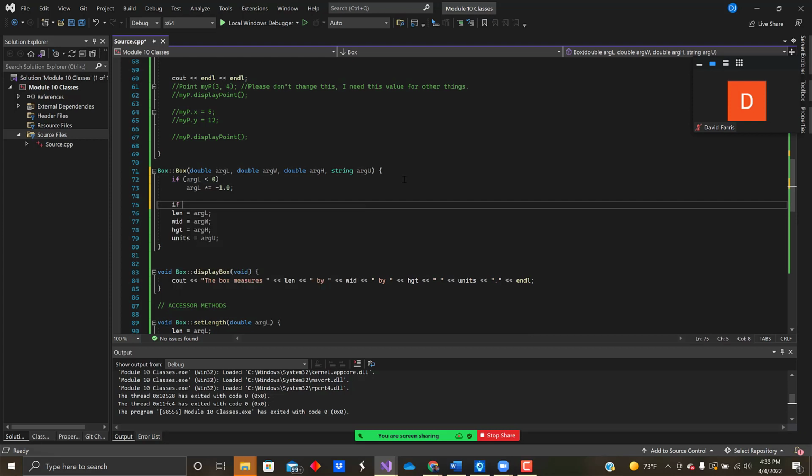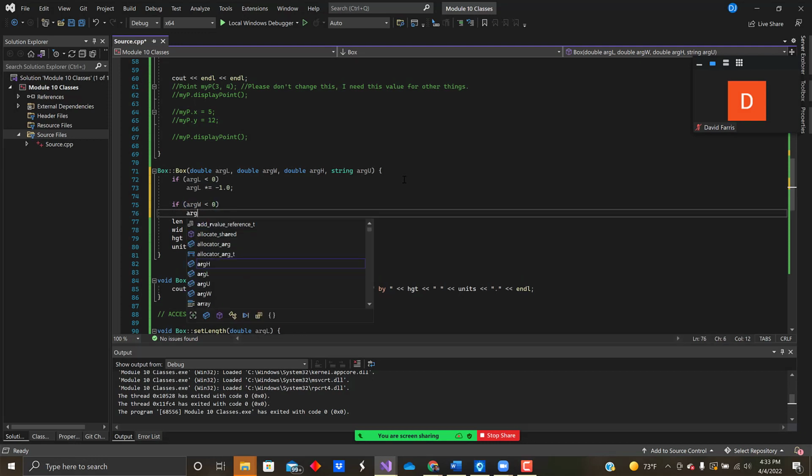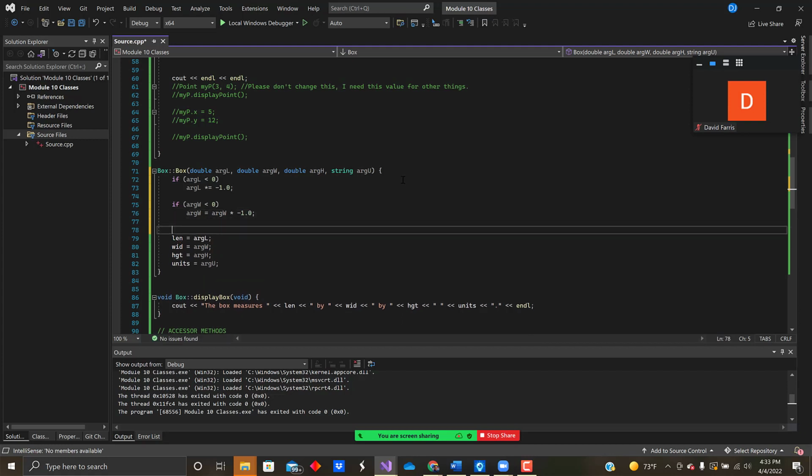If arg w is less than 0, arg w times equals negative 1.0. This should make it positive. Times equals is the same thing as saying argw equals argw times negative 1.0. So that's like the similar format. And we'll do the height one.